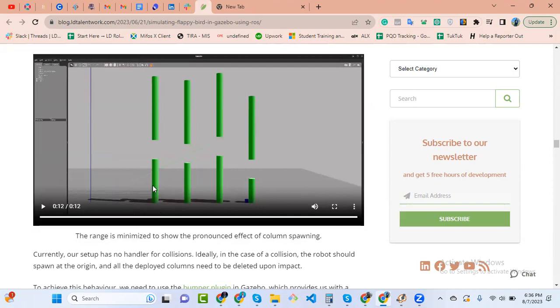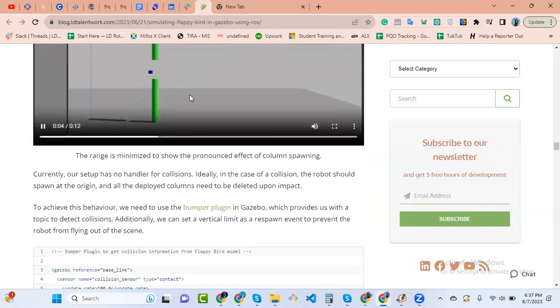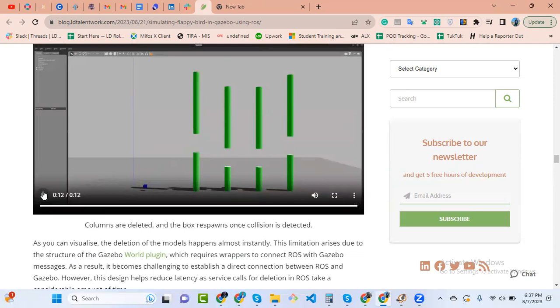As you can see from the video, the range is minimized to show the pronounced effect of column spawning. And when the columns are deleted, the box respawns once a collision is detected.